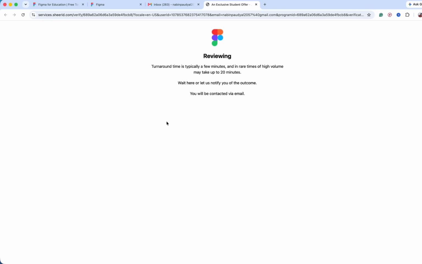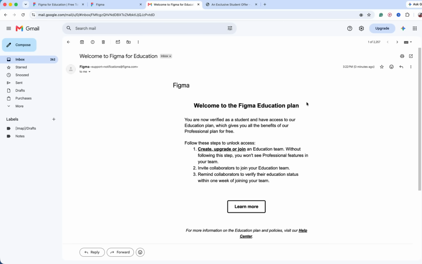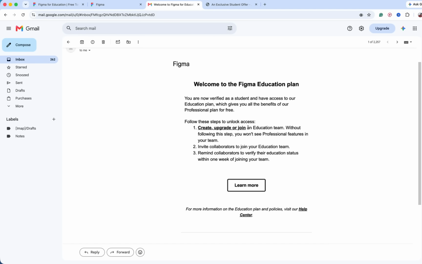Okay. Whether your application is rejected or accepted, you will receive a mail. Here my application has been accepted. Welcome to the Figma education plan. You are now verified as a student and have access to our education plan, which gives you all the benefits of our professional plan for free. Follow these steps to unlock access.